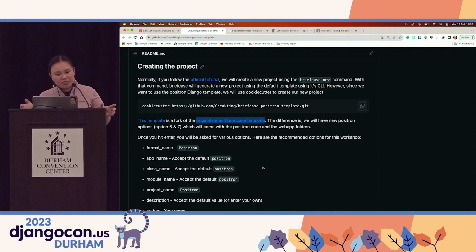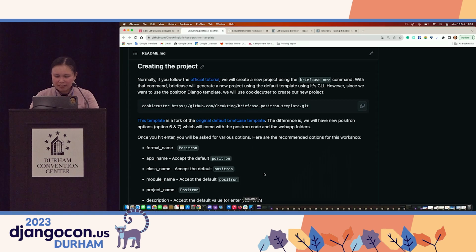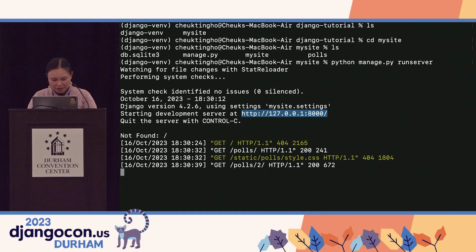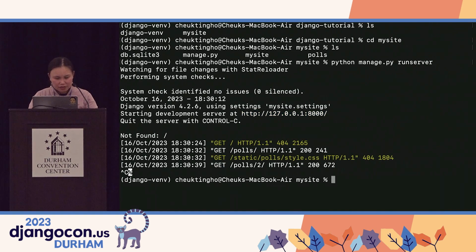However, because we want to create a Positron app and I'm lazy, I created another template that already has the Positron built for you. There's already a starting Django project that comes together. So it will be way easier to do. So you don't have to build everything yourself. So let's follow it and try to create that. But I've cheated a little bit, of course.